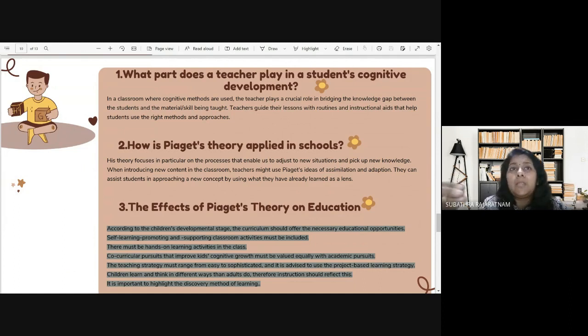What are the effects of Piaget's theory on education? The curriculum should provide the necessary educational opportunities based on the developmental stage of the children. Classroom activities that promote and support self-learning must be included. Hands-on learning activities must be included in the class. Co-curriculum activities that promote cognitive development in children must be valued equally with academic activities. Because children learn and think in different ways than adults, it is critical to emphasize the discovery method of learning.